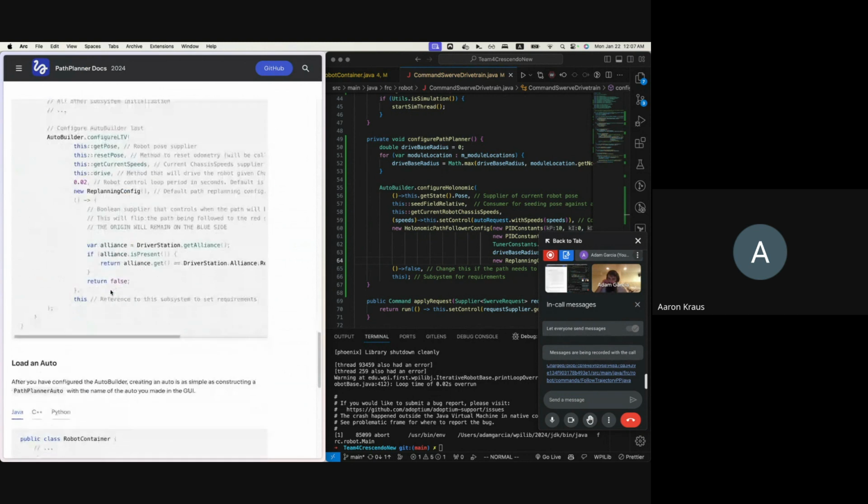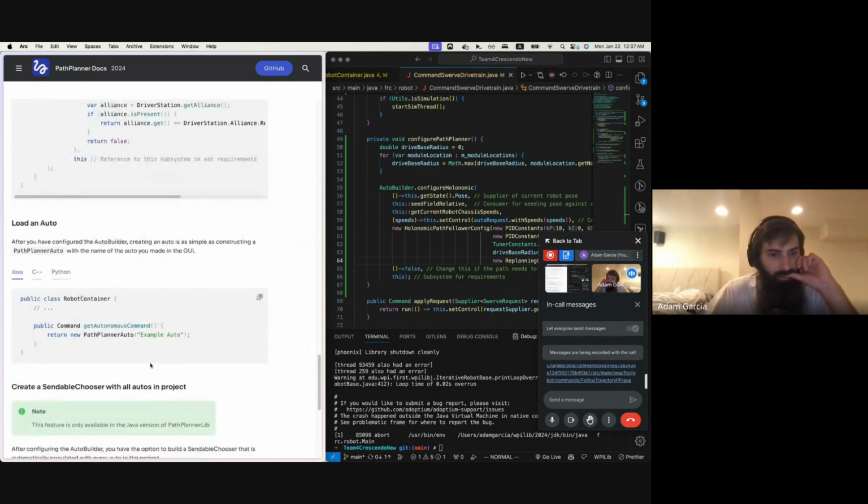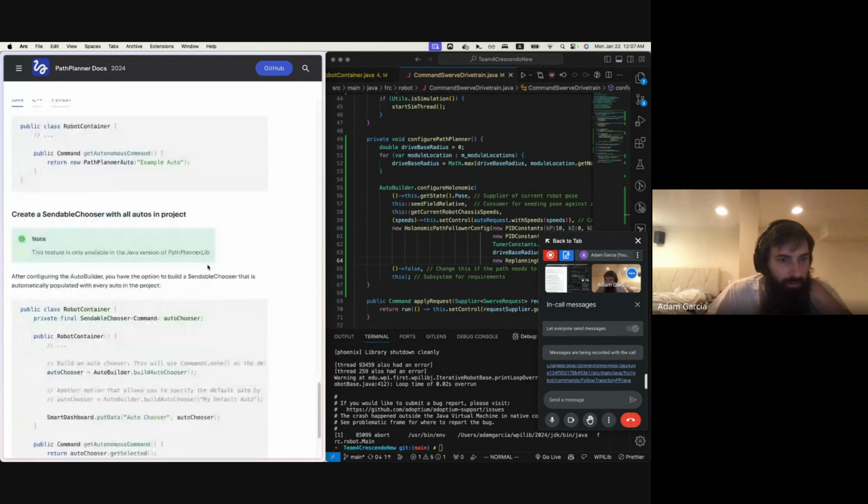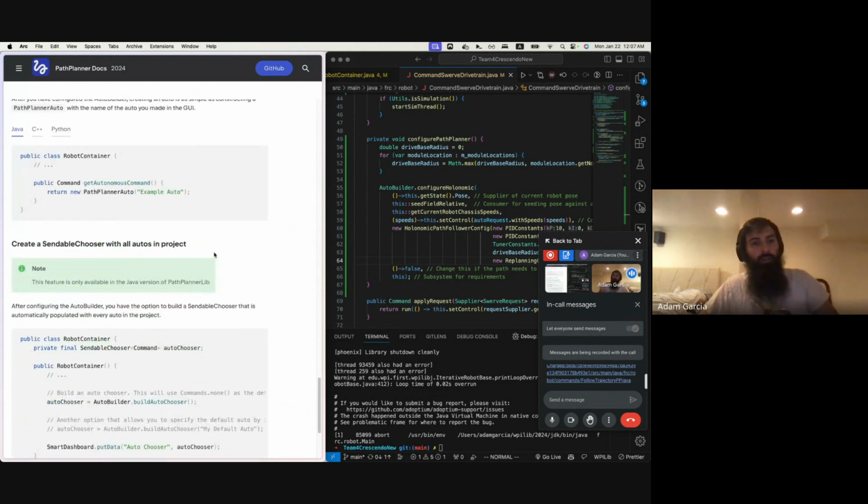What's that line? Yeah, let's look. Oh, load an auto right here. Okay, so in this year's version, creating an auto is as simple as constructing a PathPlannerAuto with the name of the auto you made in the GUI. Oh, I see.